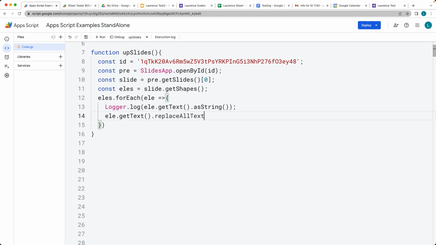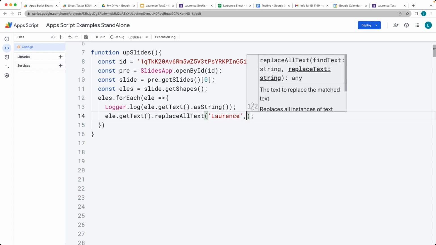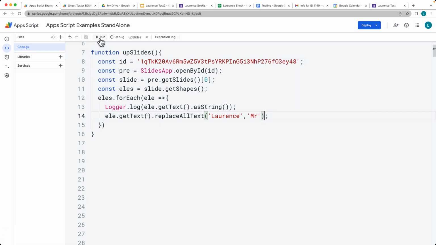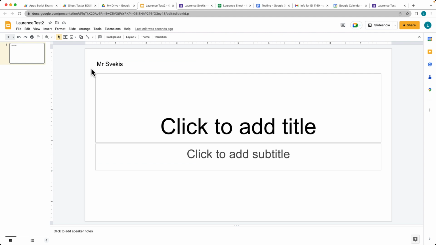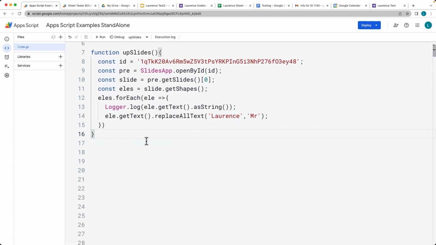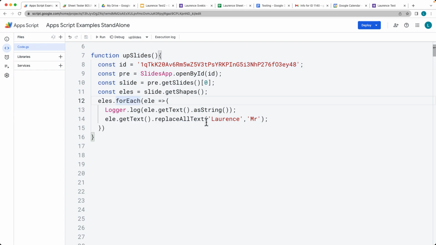So do a replace all text. And then it requires two parameters. So the value that we're trying to replace, if it's got the text Laurence, and what we want to replace it with, and just replace it with a Mr. So let's run through and we'll see what we've got there. So it just updated that to Mr. Svekis whenever it found the instance of Laurence. So that's how you can select the slides and even update the contents of the slides using Google Apps Script.